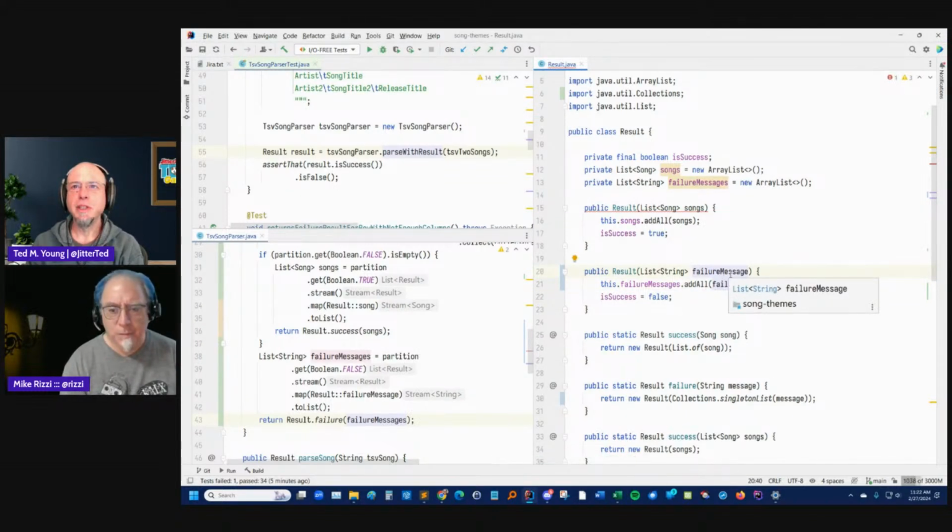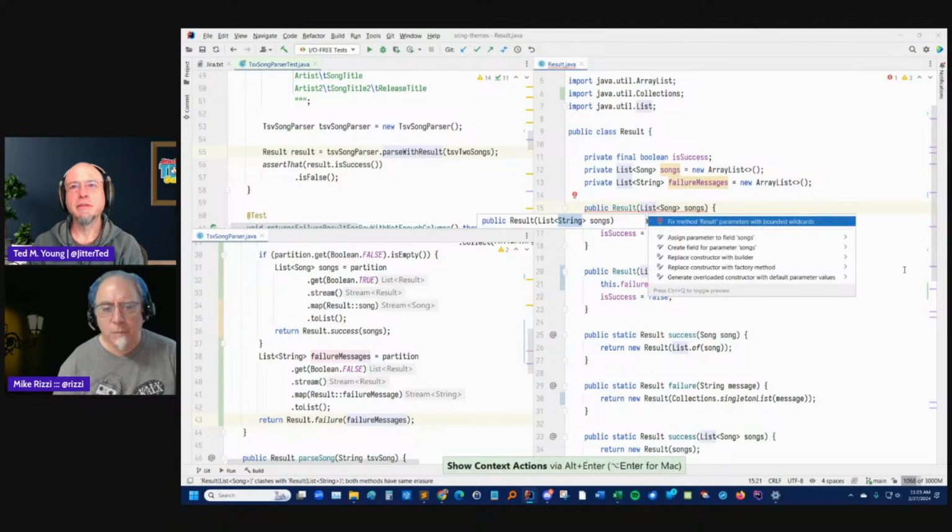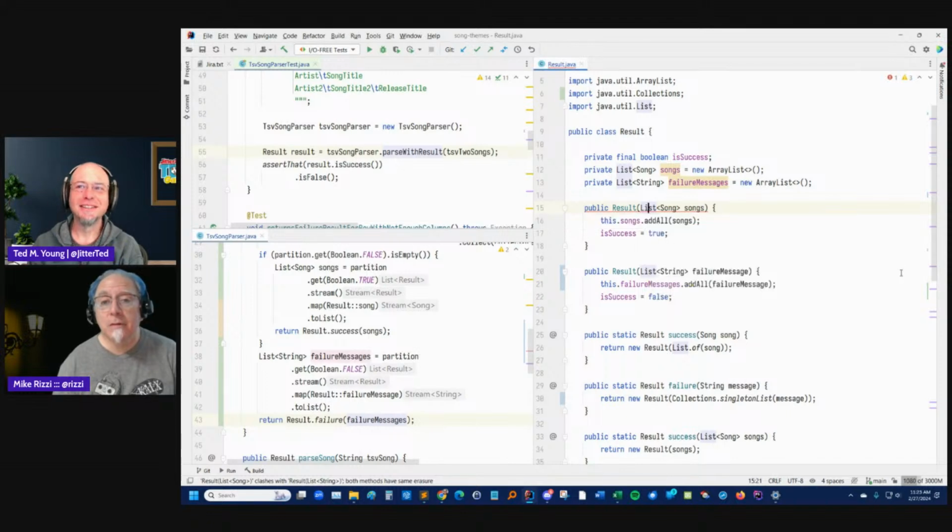But why is 15 not compiling? Oh, because no, that's a list. Oh, because of type erasure. Type erasure. Crud. So it looks like, oh, these are 2 different parameter types, right? A list of song and a list of string. Except from the compiler's standpoint, these are just lists.